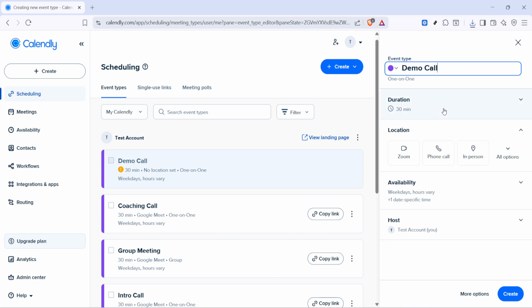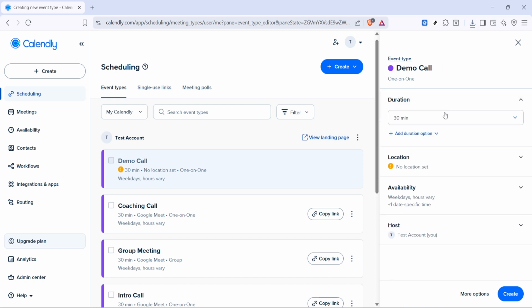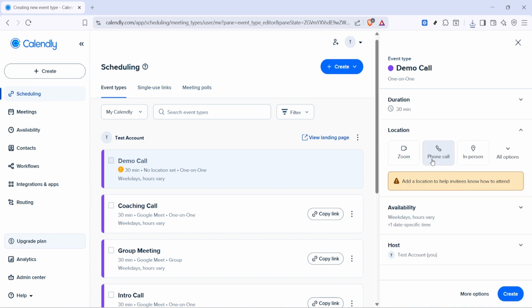Next, select the duration. Pick a length that matches the purpose of the meeting. For example, 15 minutes for quick syncs, 30 minutes for standard calls, or 60 minutes for deep dives. Consider how much preparation or follow-up you need, and choose a duration that leaves you enough room to deliver value without feeling rushed.